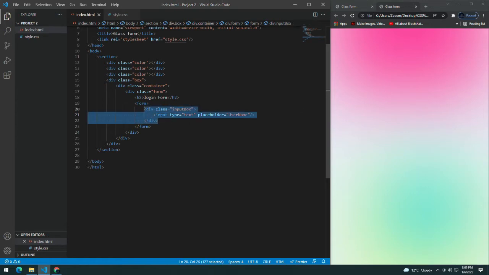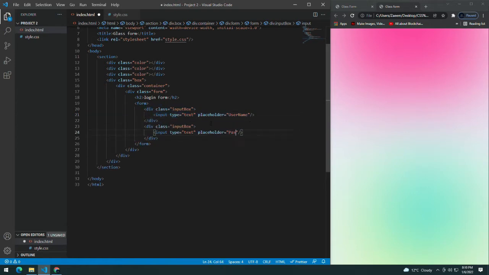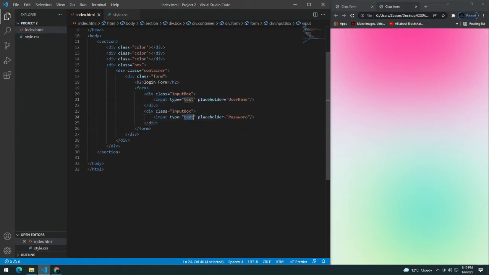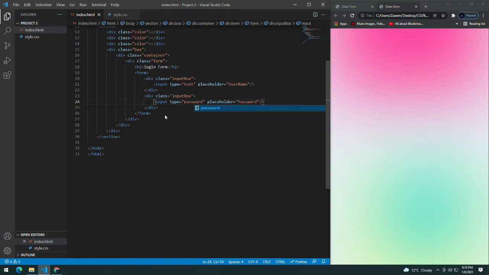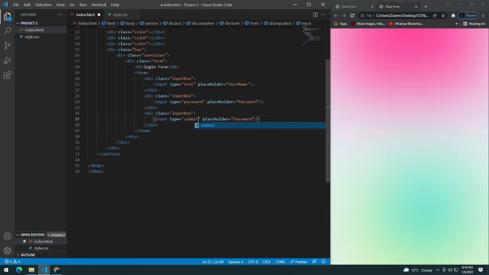I will copy this and paste it as well, and then I will change everything to password. The type will also be password. Now I will copy this again, and I need a button as well. So I will make it a type of submit, and removing the placeholder I give it a value of login, or you can put sign in as well, whatever you want.